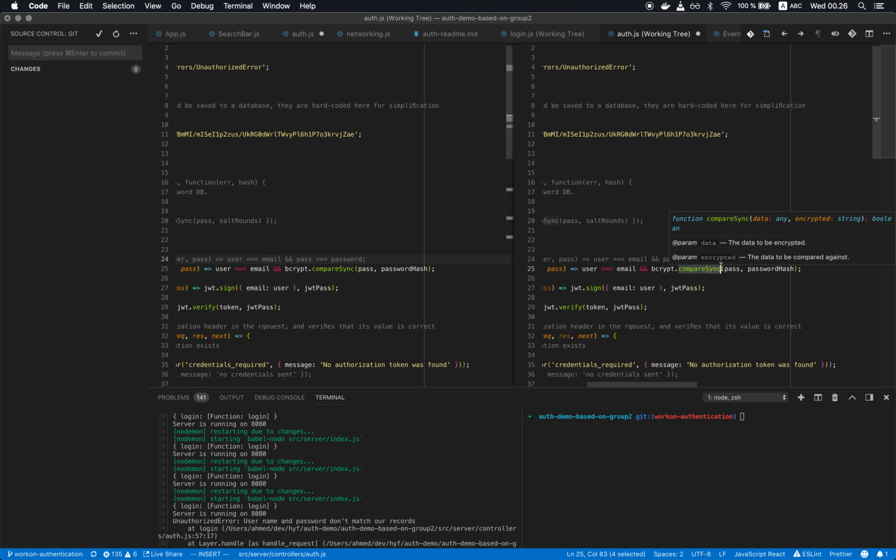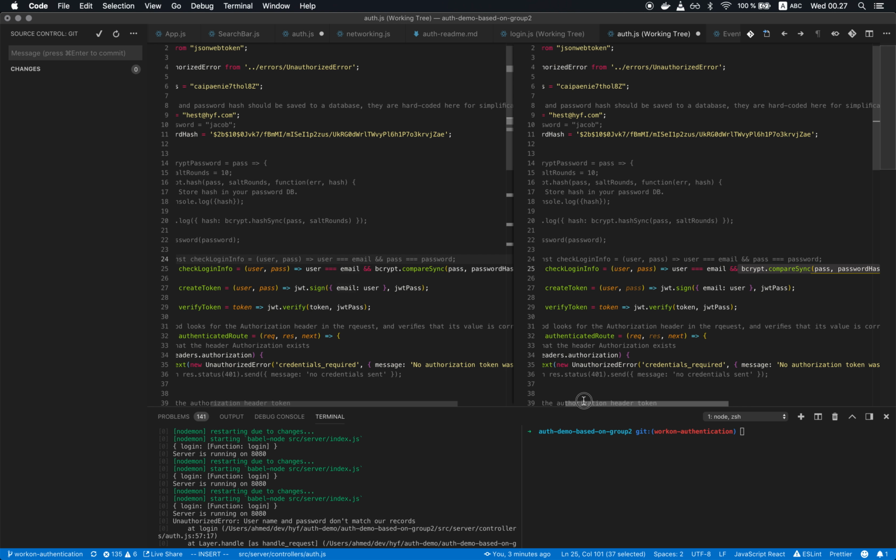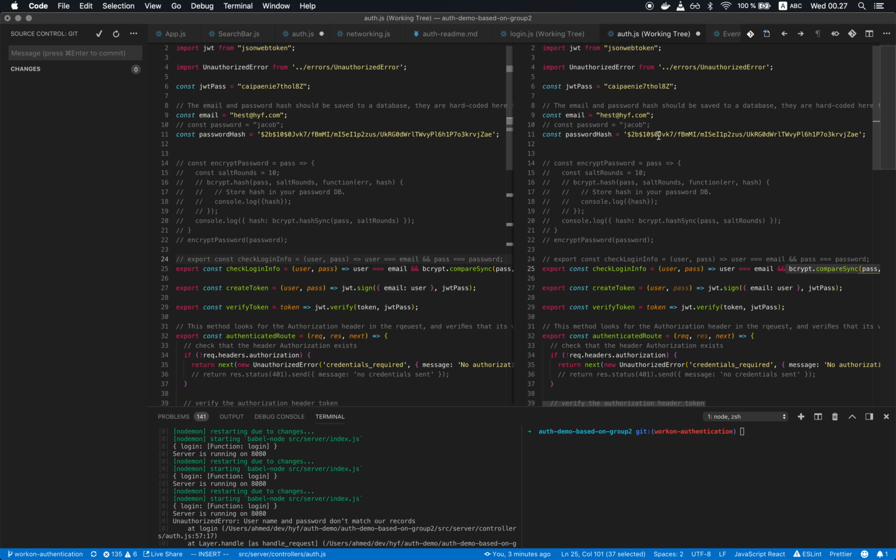I only had to use another method called compareSync, short for synchronous, meaning I don't have to send a callback. It just returns, it blocks the execution until the value is returned, and I can use it in this format. So that worked. I didn't read the documentation. So this is the fix for comparing the password with the hashed value.